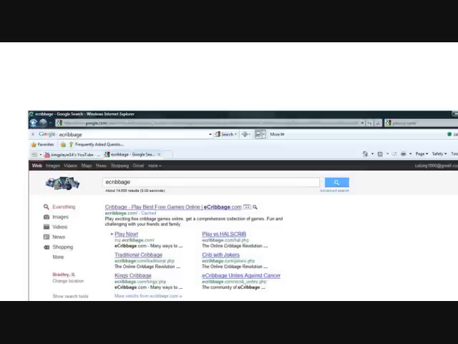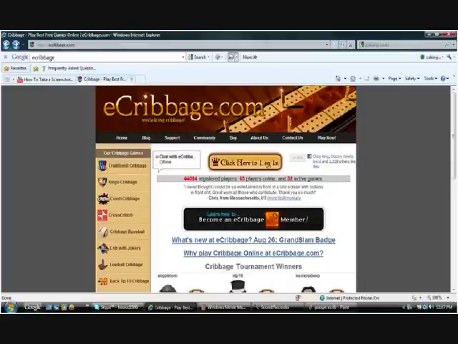So here we go. The first thing you do is go to google.com and type in eCribbage. Then hit enter. This is what you'll see when you type in eCribbage in the search bar. Click that first link and that will send you directly to eCribbage's website. This page will come up after you click on that first link on Google.